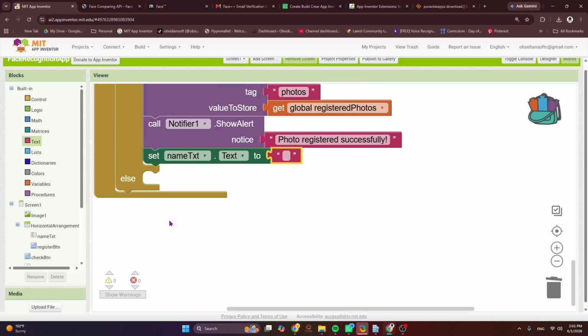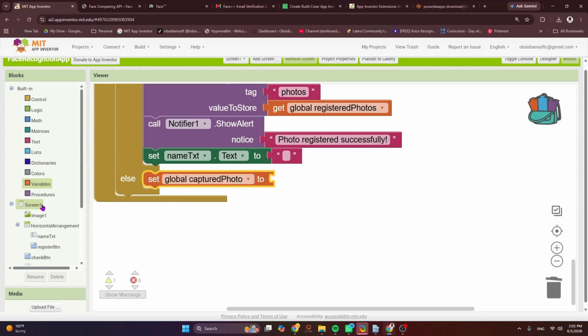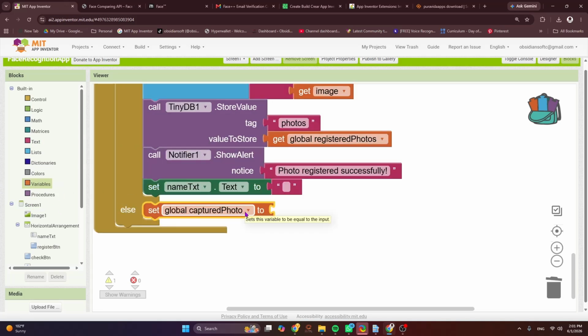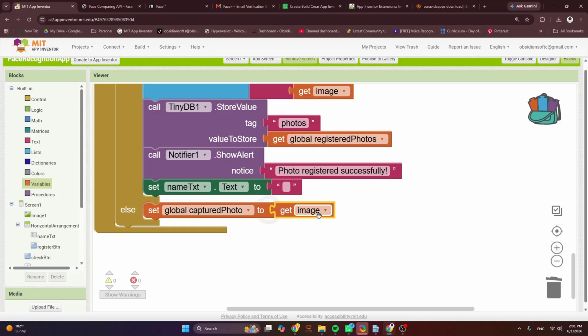Now in the else condition, we know that is register is false. It is not true. So this means that we need to check the photos. Here, first of all, I'm going to set my captured photo, the variable that I made for storing the picture for comparison, to the image. So I can duplicate it from here.